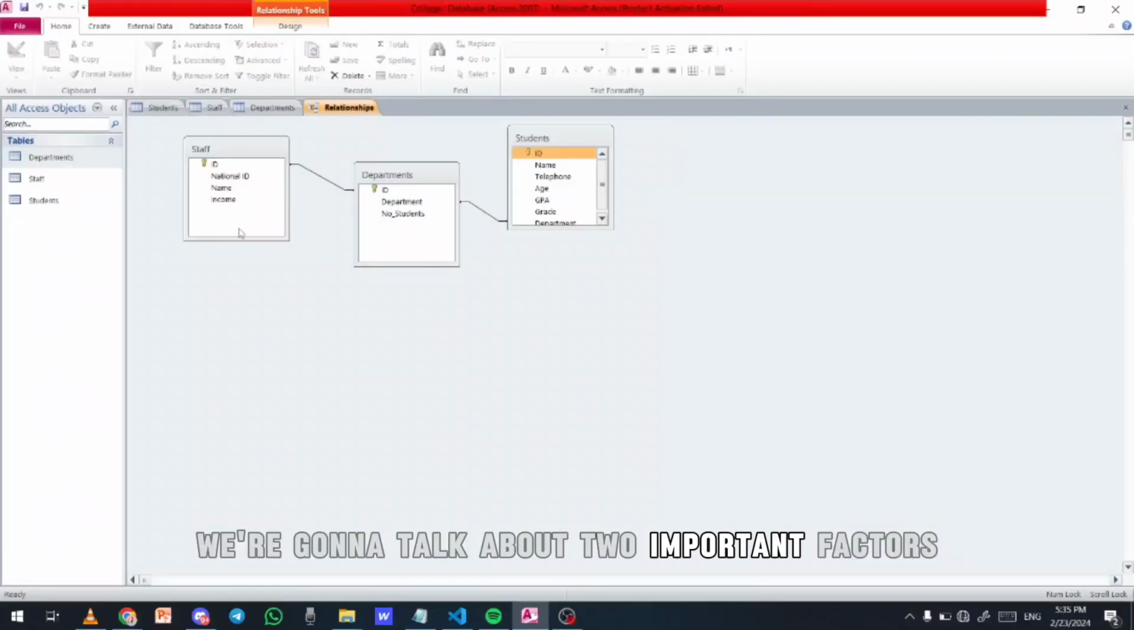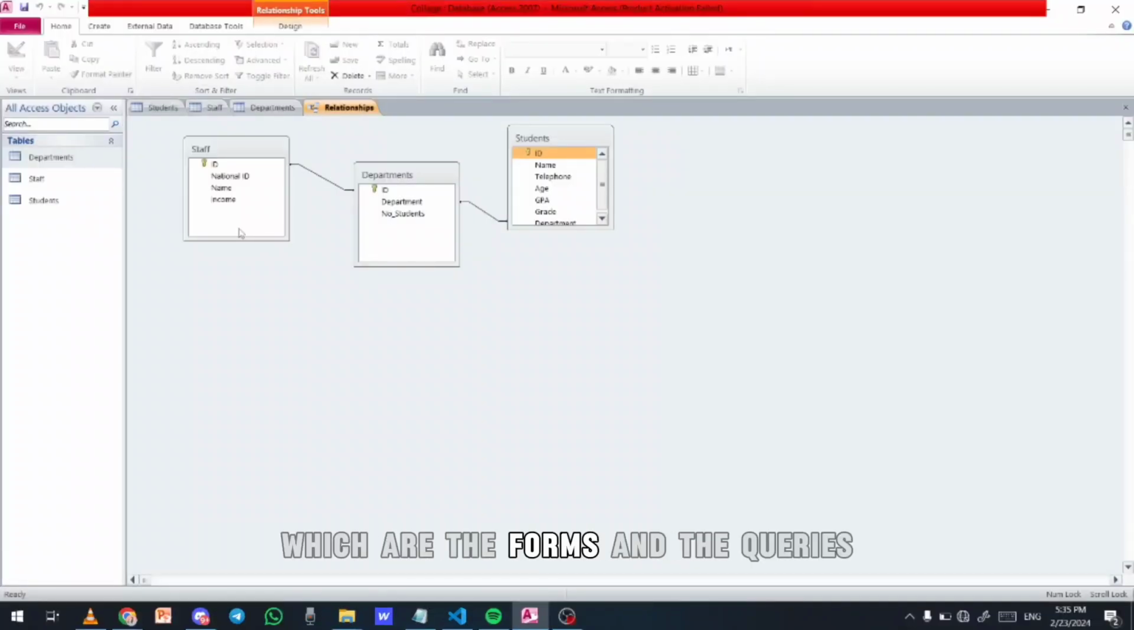We're going to talk about two important factors in Microsoft Access, which are forms and queries, and how to make each of them. So what are a form and a query?